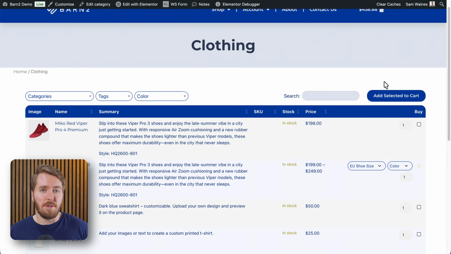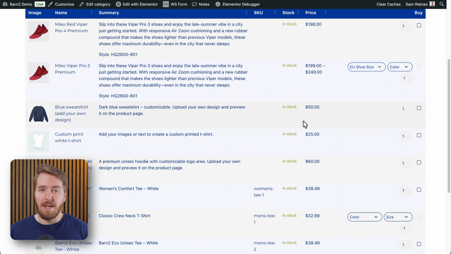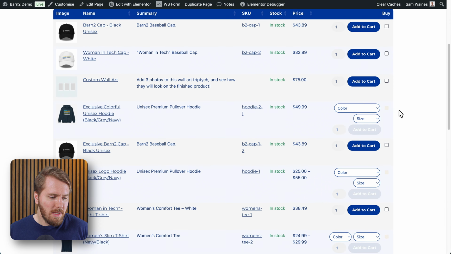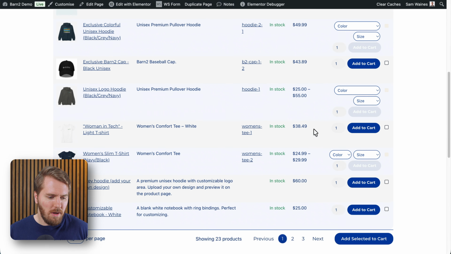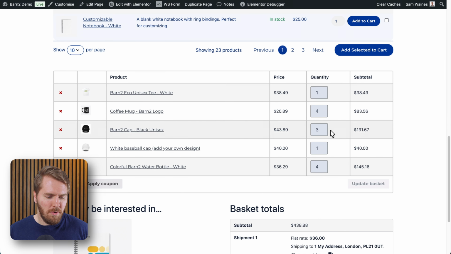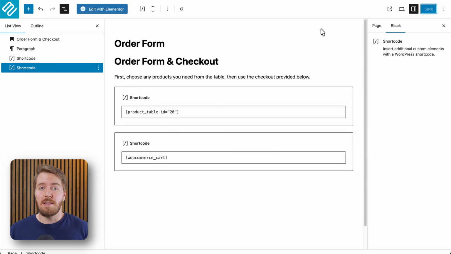To give you a practical example, let's say I have a shopping page here, which I've set up with our WooCommerce product table plugin. But one thing I can do with the WooCommerce page shortcodes is actually add a cart on this same page, effectively creating a single page order form. When combined, it would look a little something like this. So I would have my product table with all of the options to buy different products. And then down here, this would be a summary of what I've ordered, and it would allow me to proceed to the checkout directly.